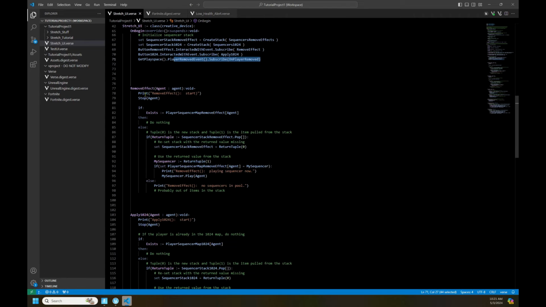Here's our remove effect. Basically, we're just going to add the player to the map. If they don't already exist, we will set them up every time they go to use one, because the way I've written this is that when they use the stop button, it's going to remove them from the map to make sure that we're keeping this as clean as possible as we go through this.